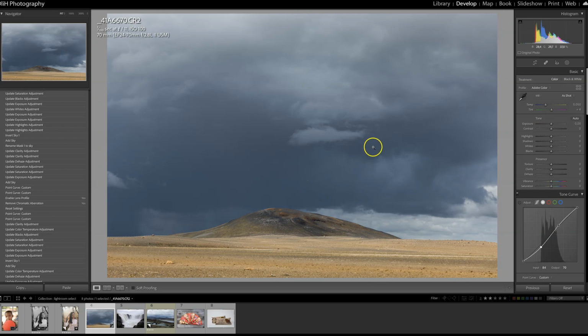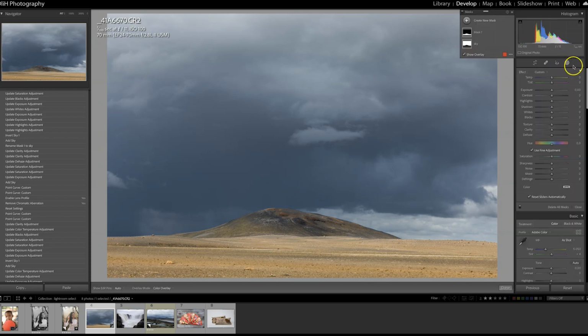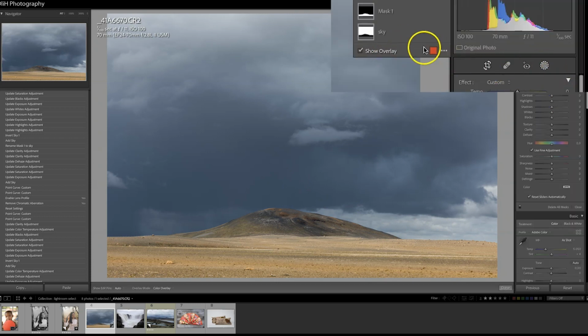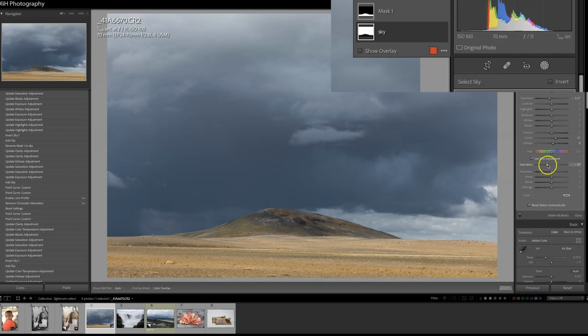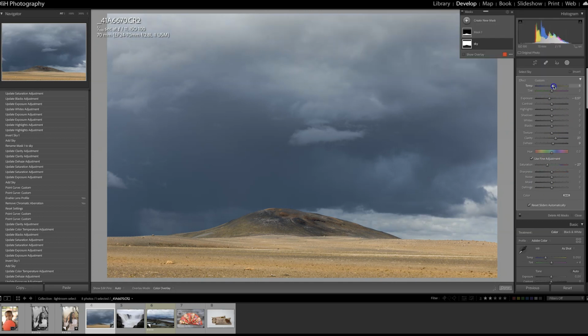But now I have this control, and if I need to change something, for example, if I still want the sky to be a little less blue, I can just go back in the mask here, select sky, and either change the white balance a little bit and/or decrease the saturation so it's more grayish, maybe a little more punchy, something like that, more whites.